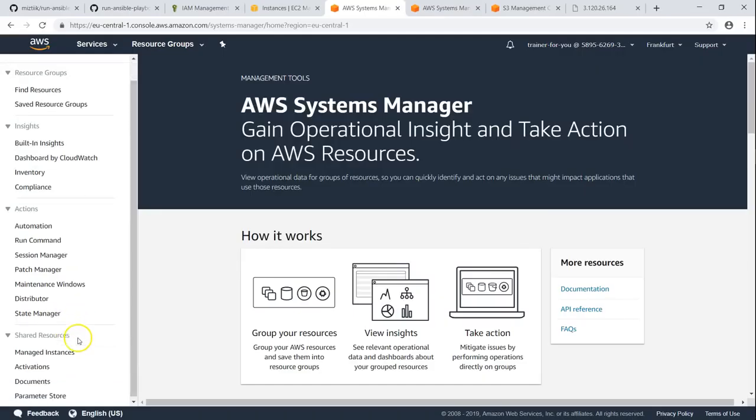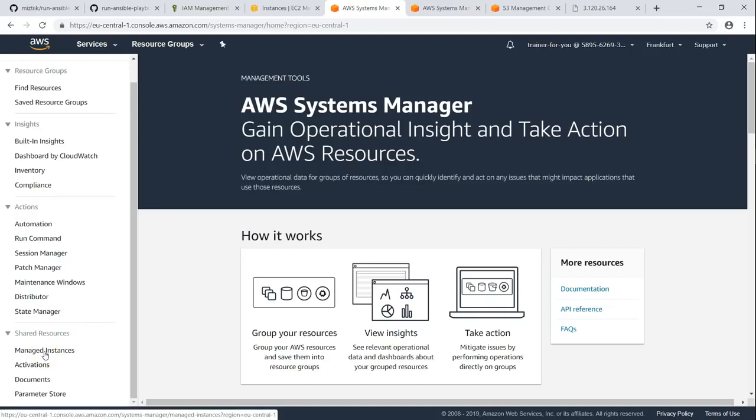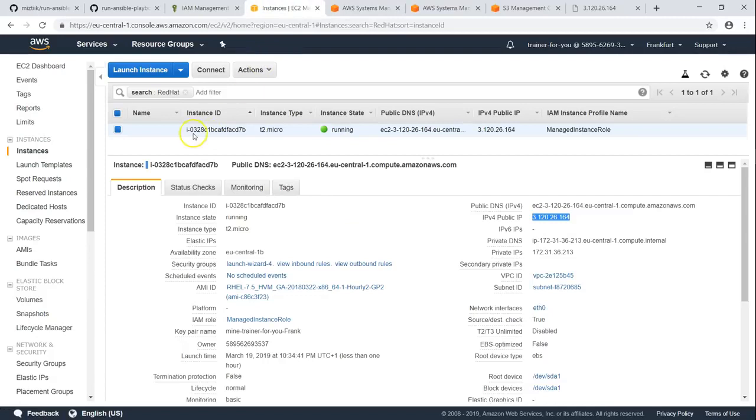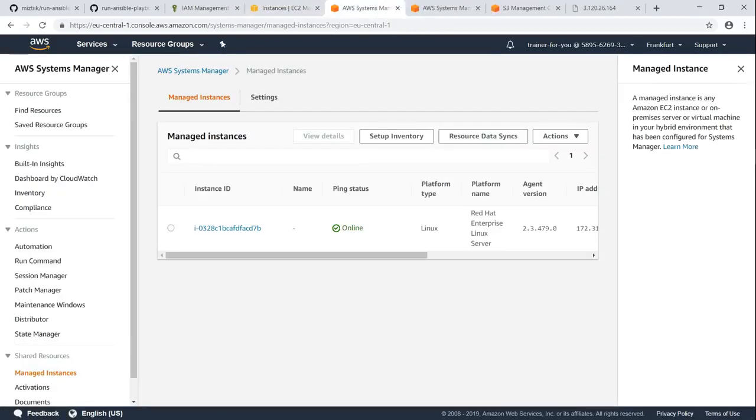Under the SSM service, on the left hand side you will find Managed Instances. Go ahead and click on that, and you will be able to find the instance where you just installed the agent. We can confirm the agent ID that starts with 328, and if we look here, it is the same instance where we installed and started the agent, and it has started reporting back to our service.